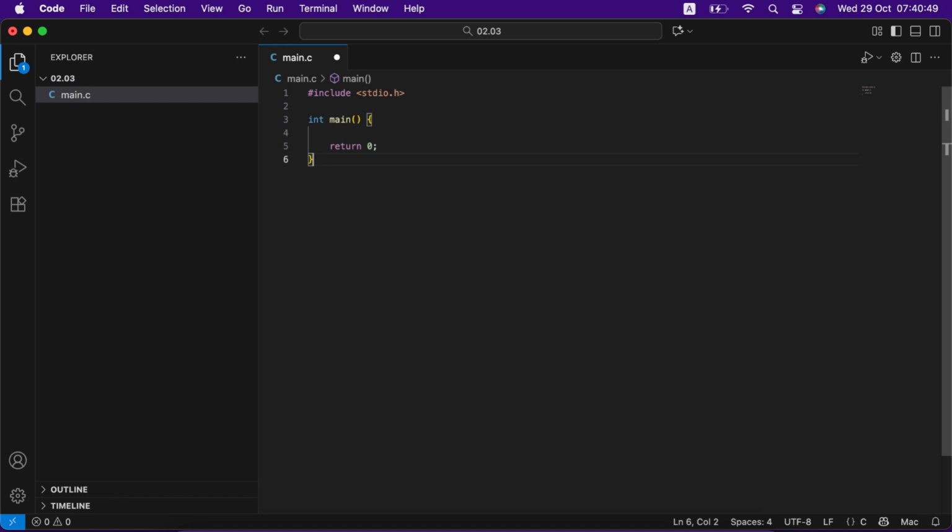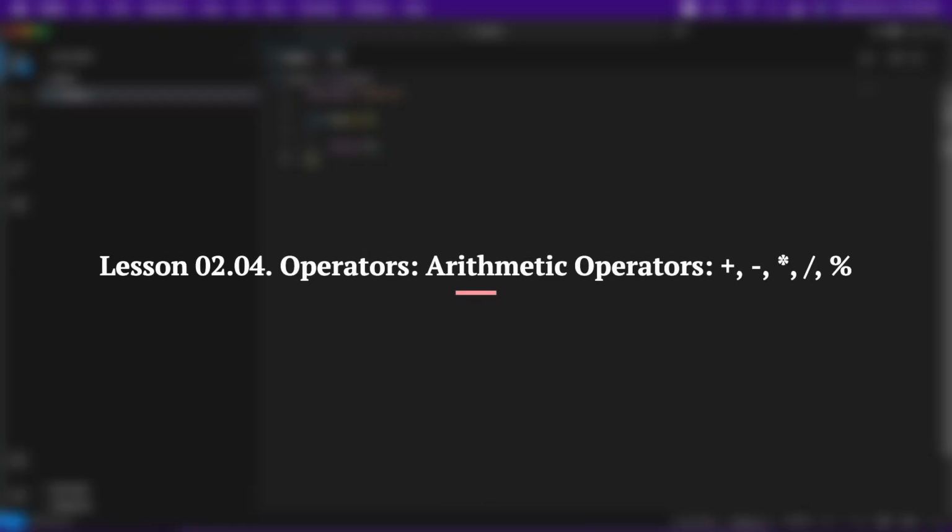Now you know how to store data that changes, variables, and data that doesn't change, constants. We have all our building blocks. It's finally time to use them to perform calculations. We need to learn how to add, subtract, multiply, and divide these values. Click on the next video to start Lesson 2.04. Operators. Arithmetic operators, where we will learn how to use addition, subtraction, multiplication, division, and the modulus operator.